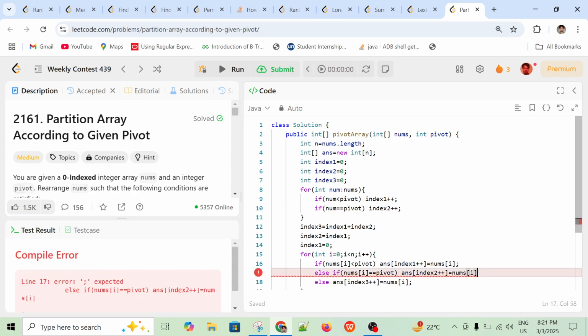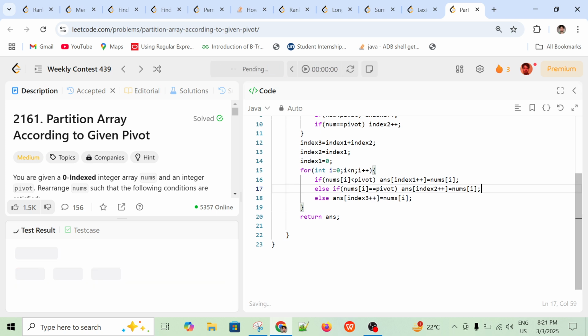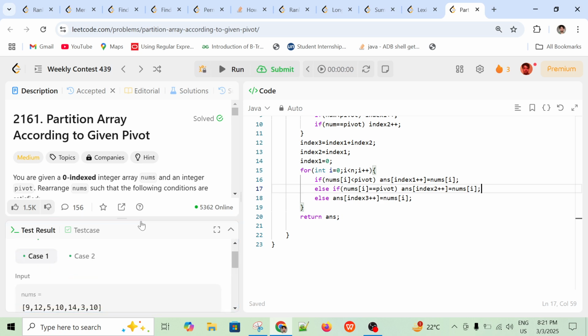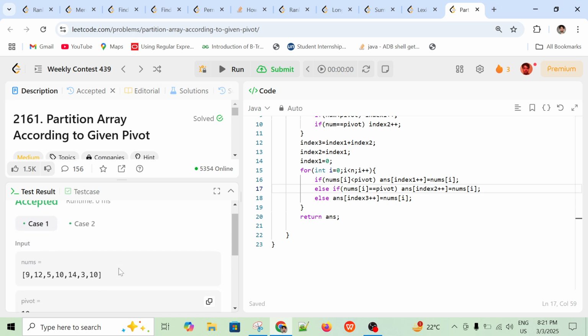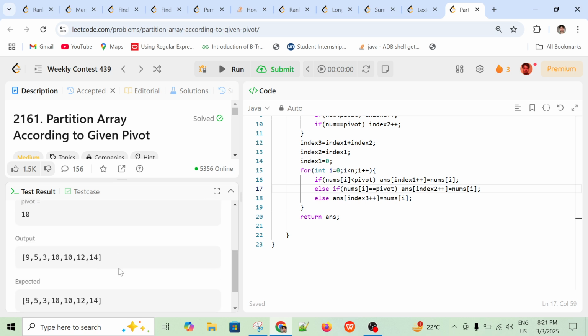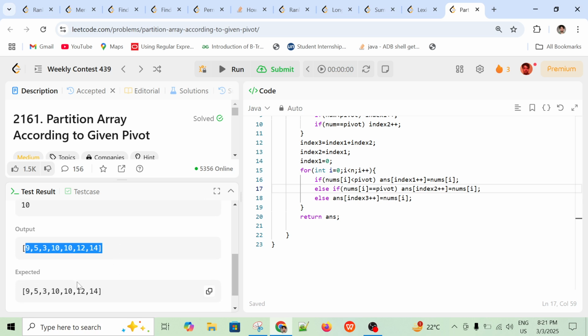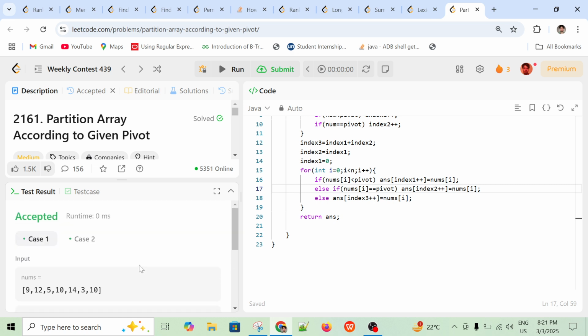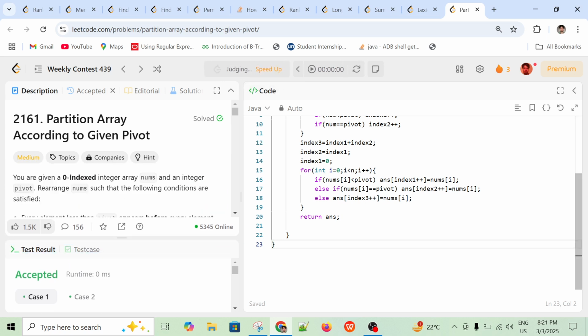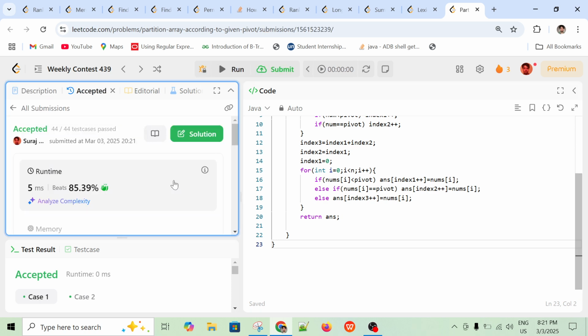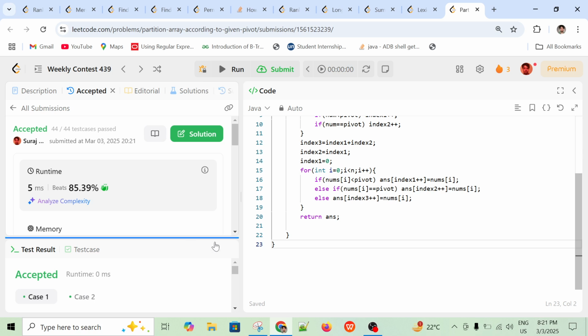I forgot to add the semicolon. You can see that these two test cases that are given here have been passed, have been accepted as well. The output is this one, and this was the expectation. So let me submit it now. You can see that our code has been submitted and accepted as well.